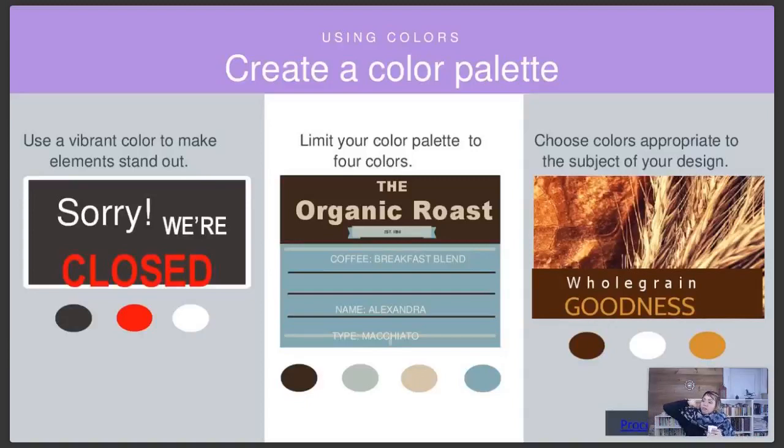Choosing colors that are appropriate for the subject of your design. So again, like the whole grain goodness, they've gone for the autumn and kind of grain colored, if that makes sense. Let's say you have a funeral home, right? This is something we can all agree is relatively a somber event, something that deserves a little calmness and respect. So neon pink is probably not how I want to see caskets advertised, right? It doesn't fit. It just seems inappropriate. It just doesn't seem right.